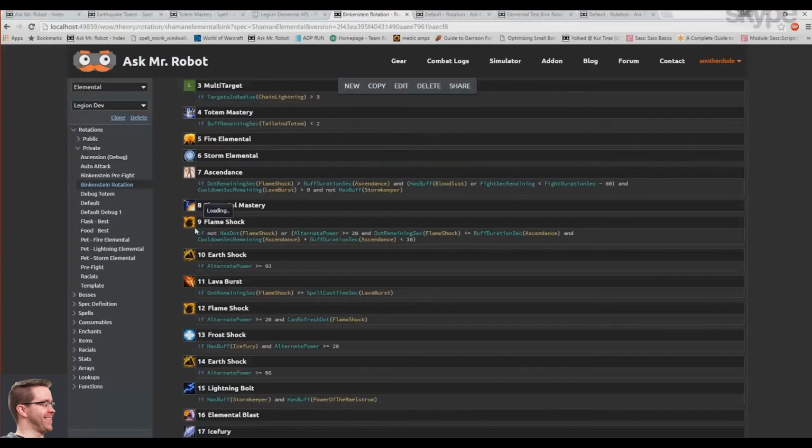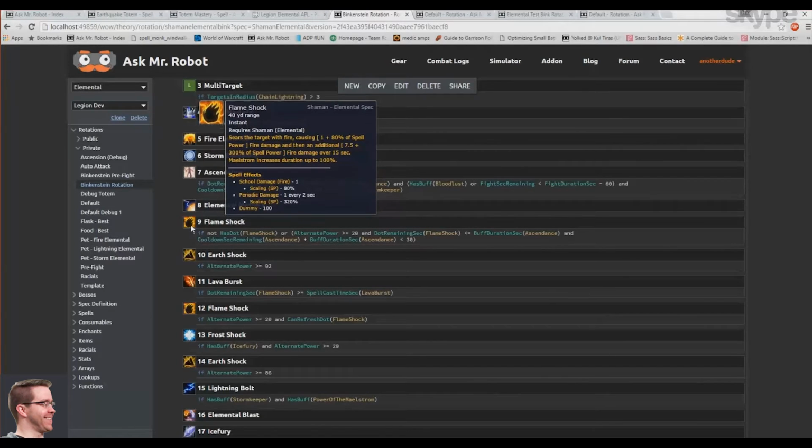So this condition here is saying, basically, if I'm going to be casting Ascendance soon, I want to make sure that Flame Shock is going to last for the entire duration of Ascendance, because I don't want to waste a global cooldown during Ascendance refreshing Flame Shock. I just want to spam Lava Burst.